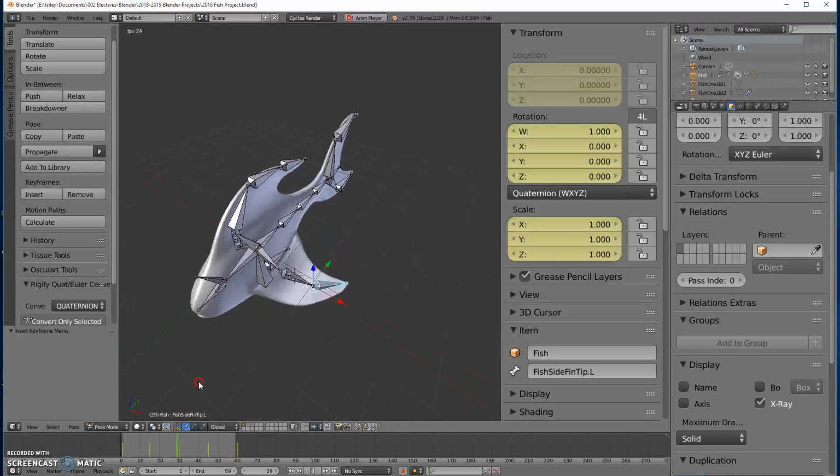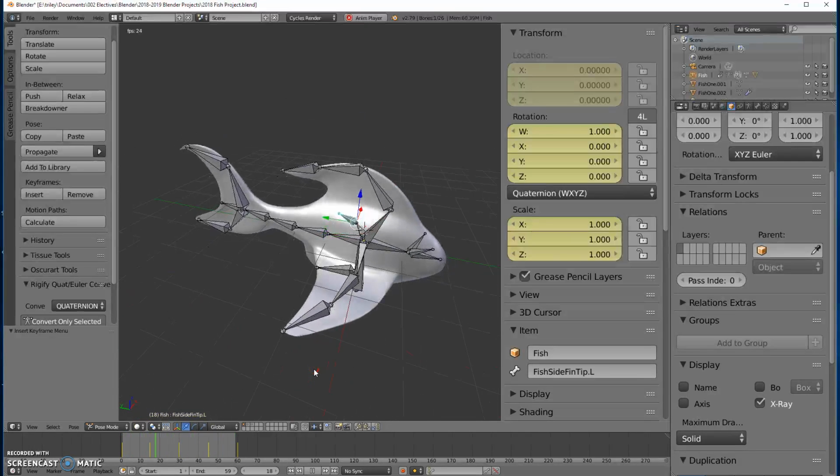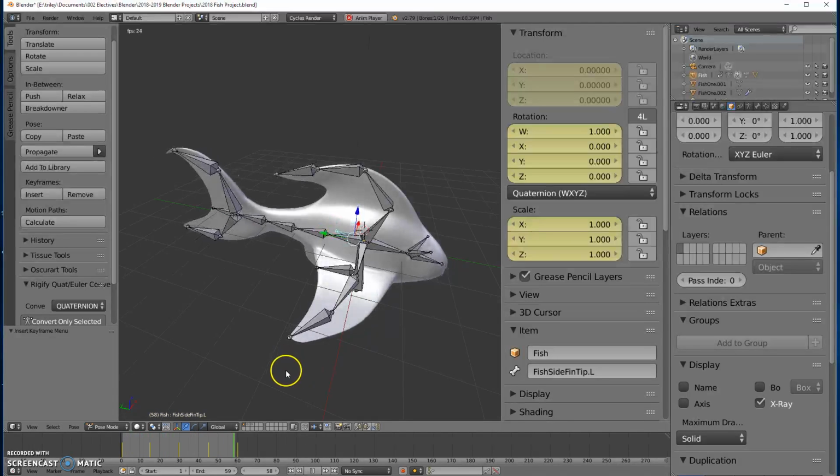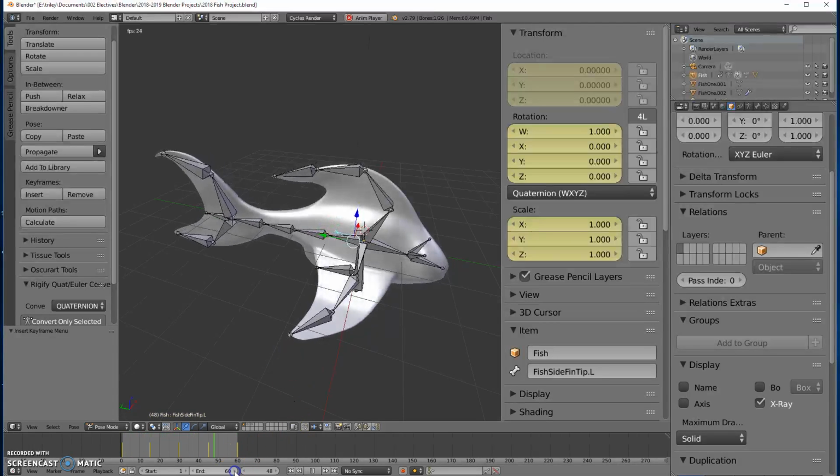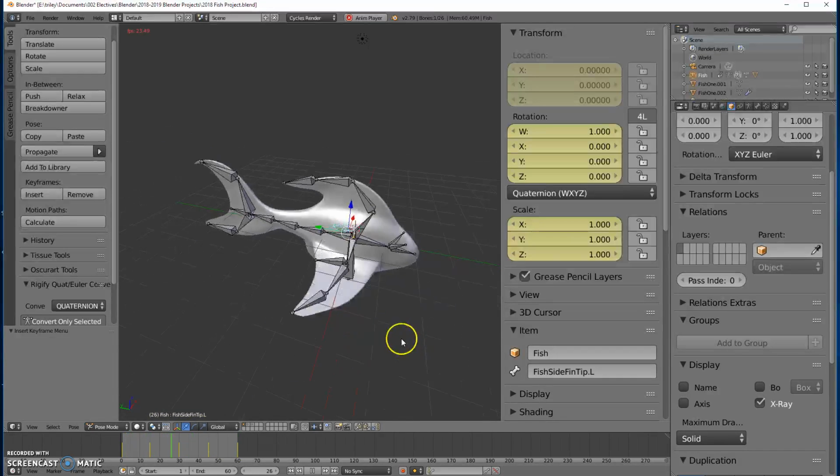I'm just letting it run through there as I kind of look around. And you'll notice when it recycles back, it kind of does a little pause there. And that's okay. We will be able to get rid of that a little bit later here.